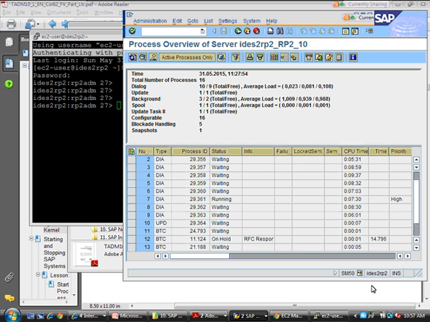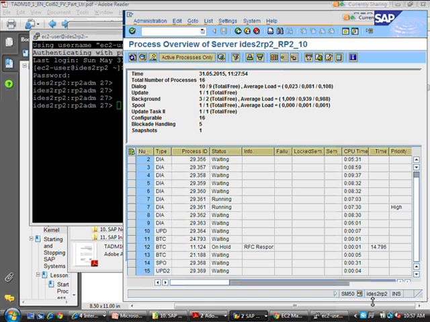So this is our instance for the RP2 system, right? And it is called IDES2 RP2 underscore 10. This is one instance running. And this instance has got multiple dialog work processes, 1 update work process, 3 batch work processes, 1 spool, and 1 secondary update work process, right? So for a total of how many work processes? 16, 0 to 15, right?